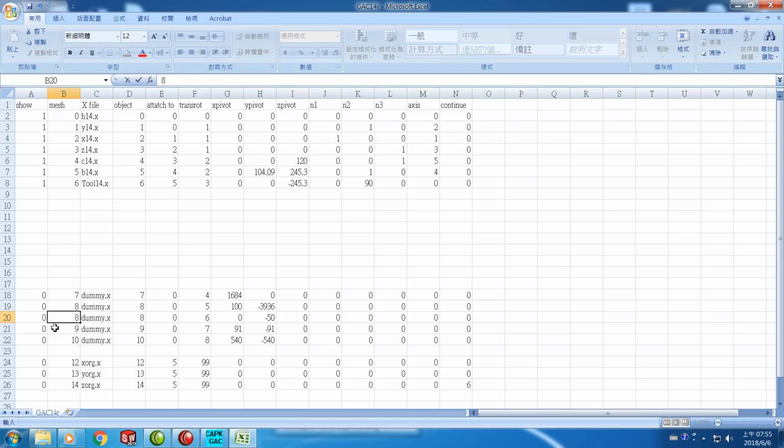So this is mesh 9. This is mesh 10, object 10. This is mesh 11, object 11. 12, 13, 14, no change. So how to move it up?